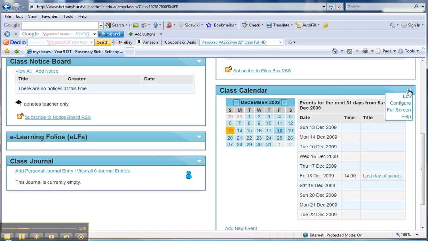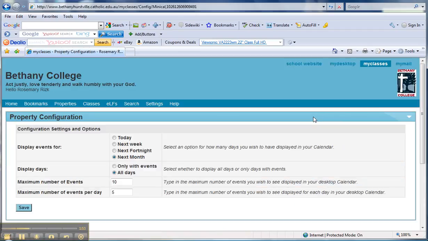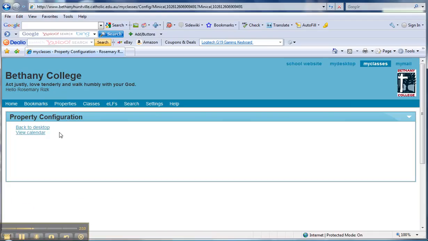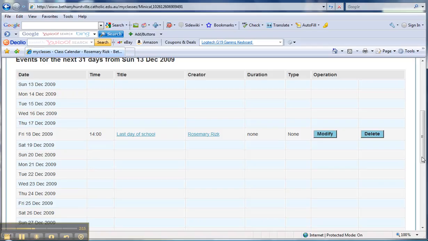at the top right hand corner of this object, and then I selected configure, and then I said I want to display events for the next month, all days, and I want 10 days to be displayed at a time, and I want the number of events per day to be 5. And then I'll click save, and if I go back to view calendar I will see that listed.